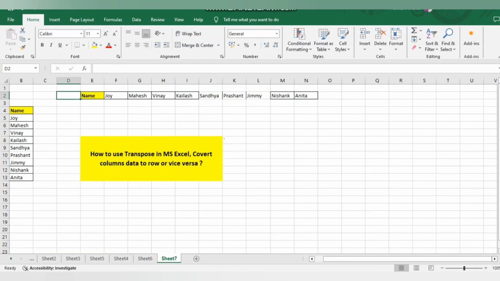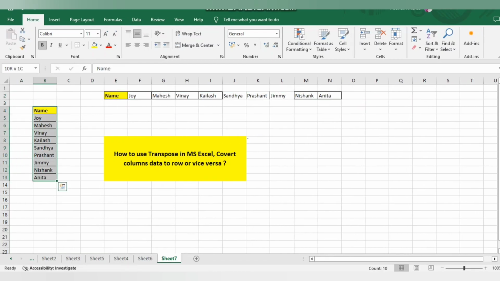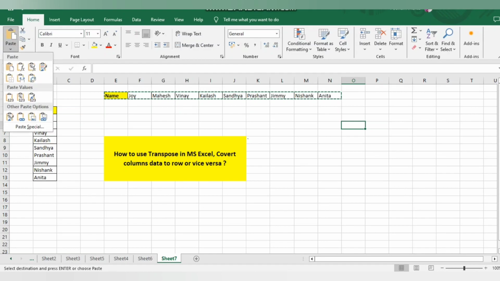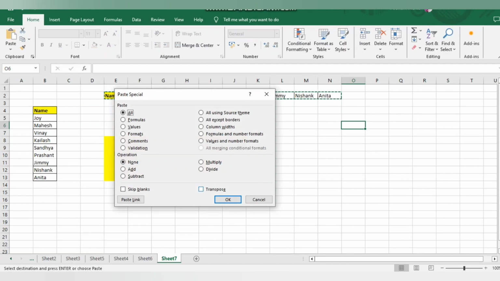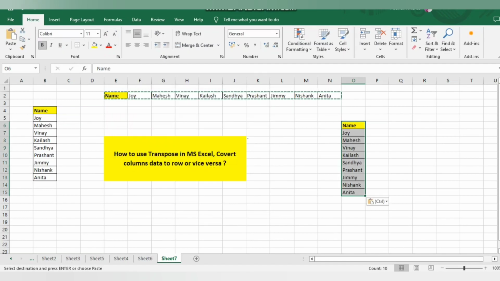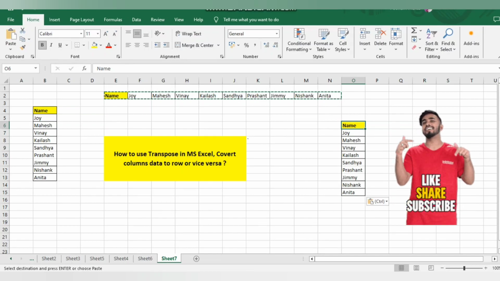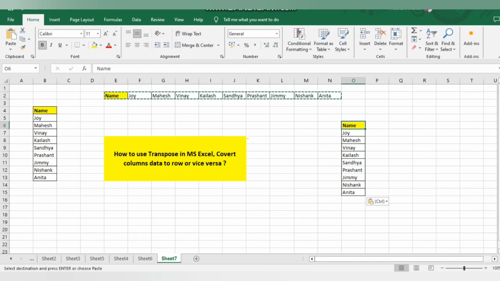Like you can see, the data here is in column. It turned into row now. Now if I want to convert it into column again, select the data, click on paste at the home, down arrow, paste special, again click on transpose, and okay, the data is converted. So in this way you can change your data from row to column and column to row. You can do this activity on multiple data also, with a huge number of data.